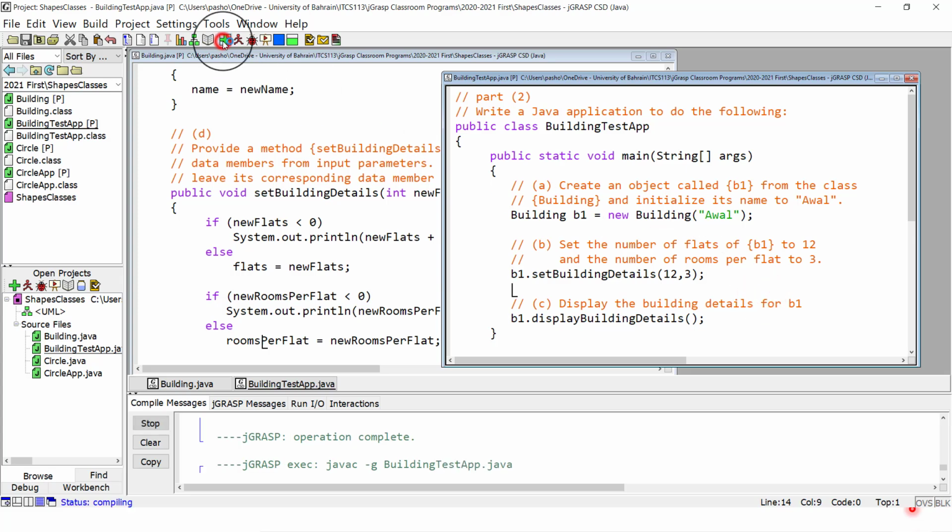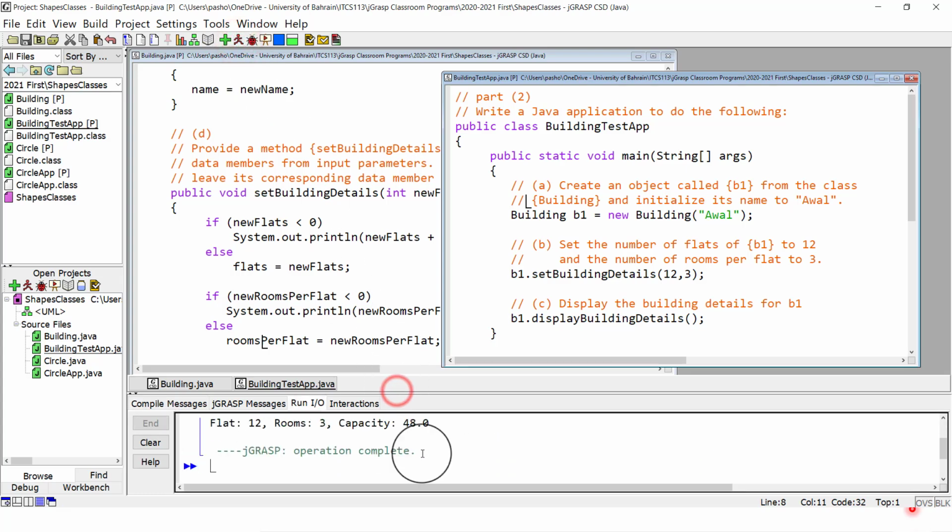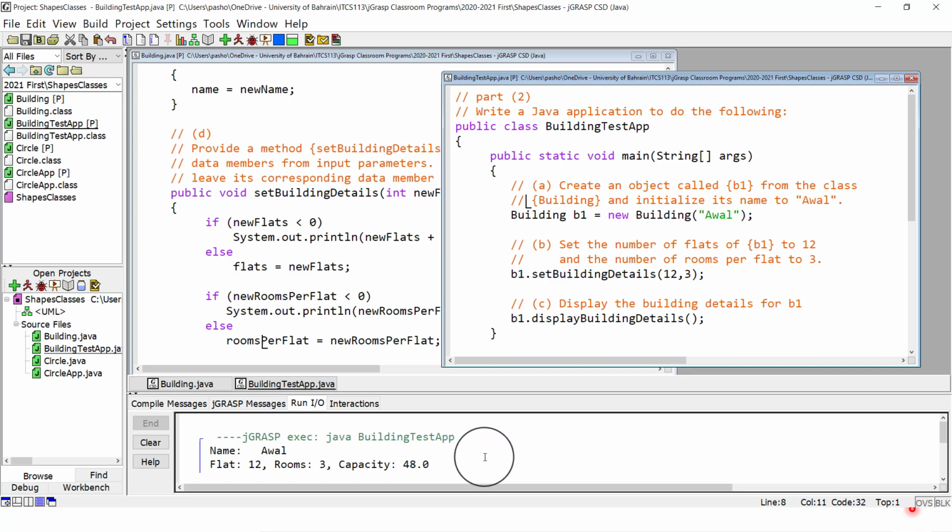Let's go for the main class. Again we don't have any errors. We will run it and we will see the result here, and notice that it is printing the name Awal and the flats 12, rooms 3, and capacity 48.0.